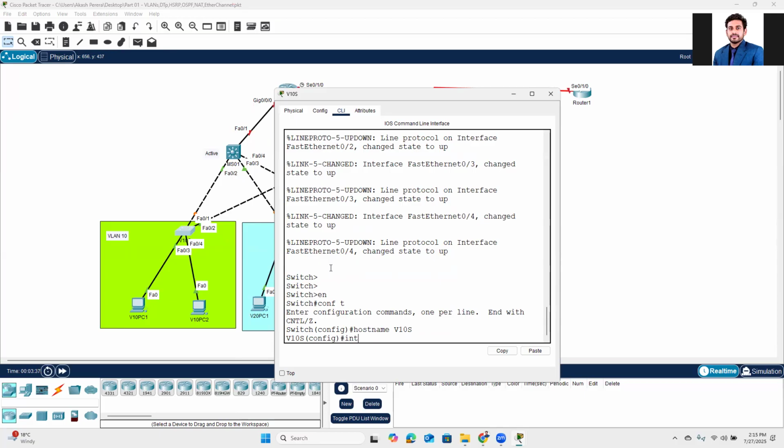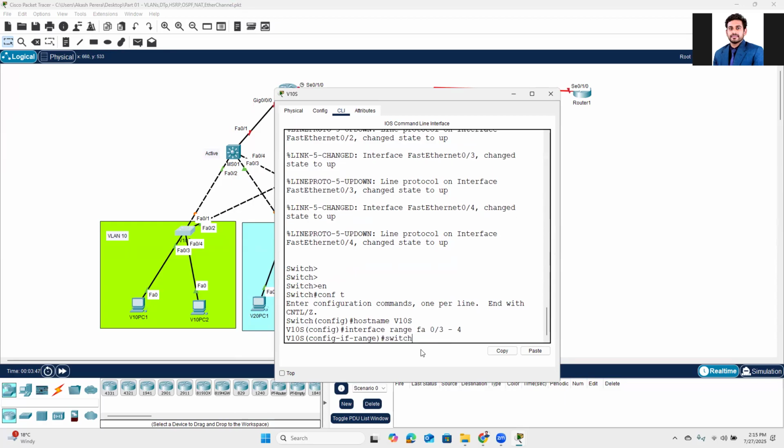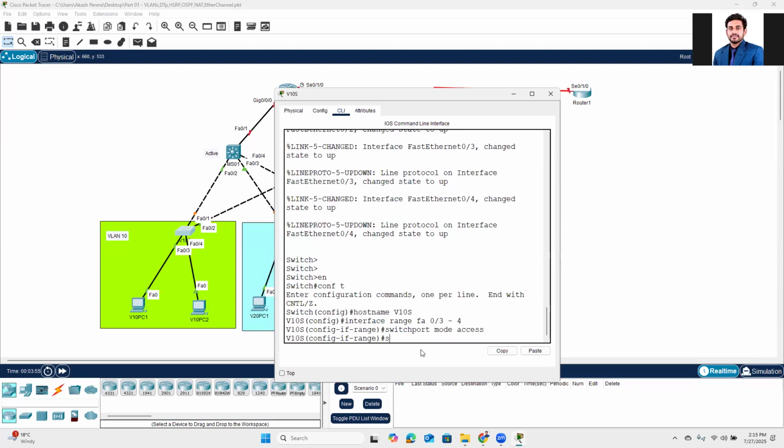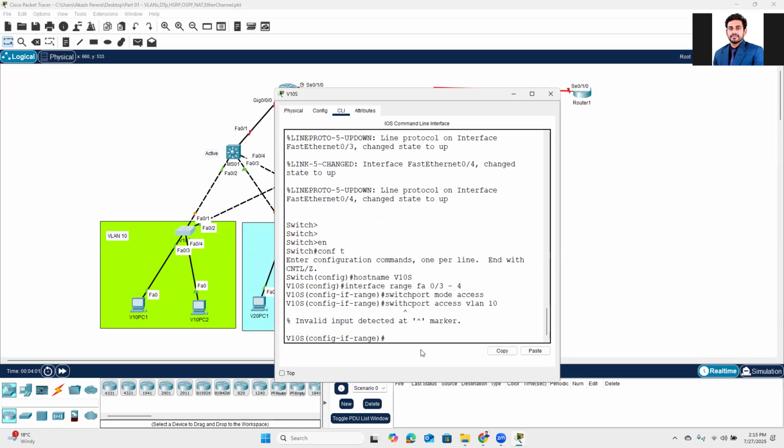We are going to first select our interfaces. So we have two interfaces within this VLAN. So I'm going to say interface range FA0/3 to 4. And then I'm going to say switchport mode. Either it should be access or trunk. Since we are only accessing a single VLAN, this is going to be access. And I'm going to say switchport access VLAN.